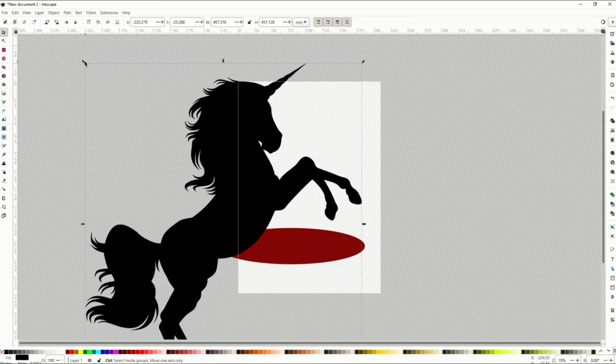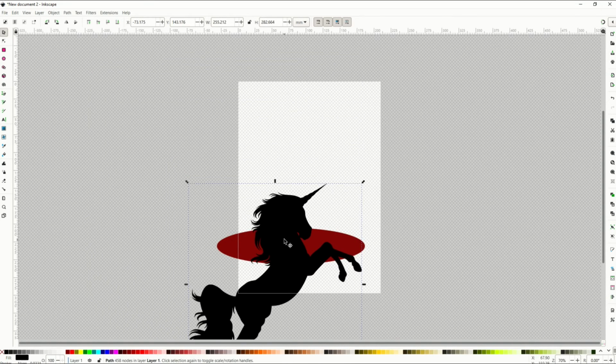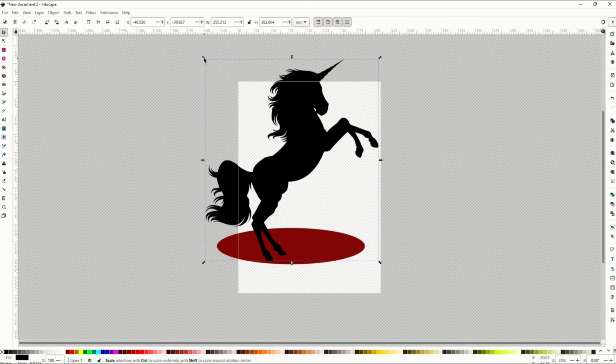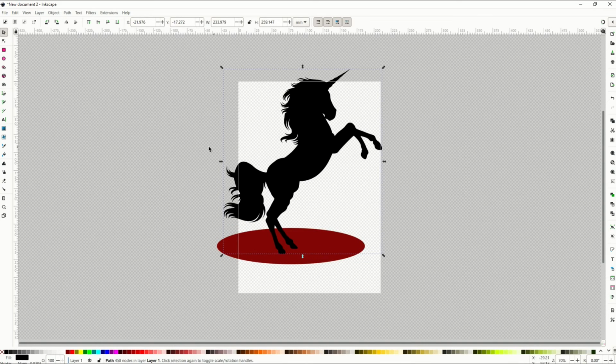I'll hold down the Control key. I'll edit this, shrink them down, and I can put them right on top. And now I've got a great looking t-shirt file that I could use for print on demand or digital download.